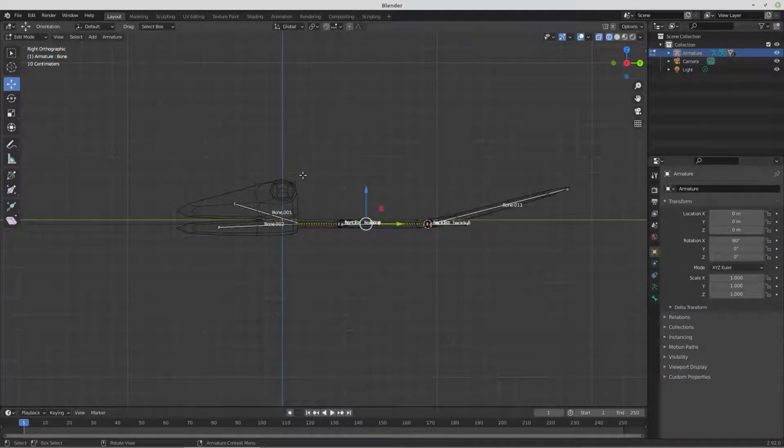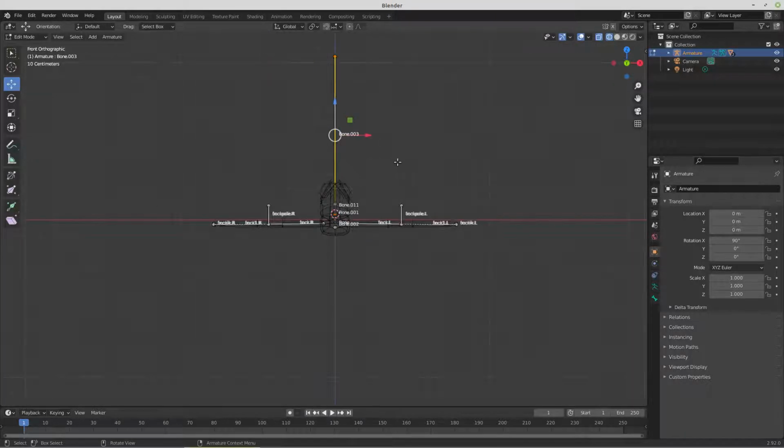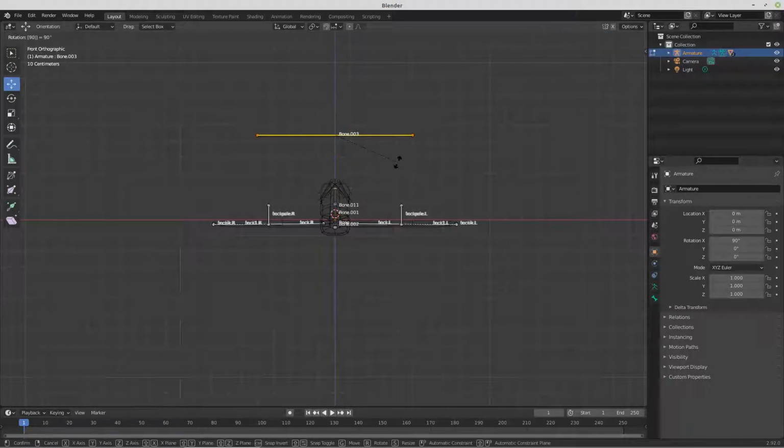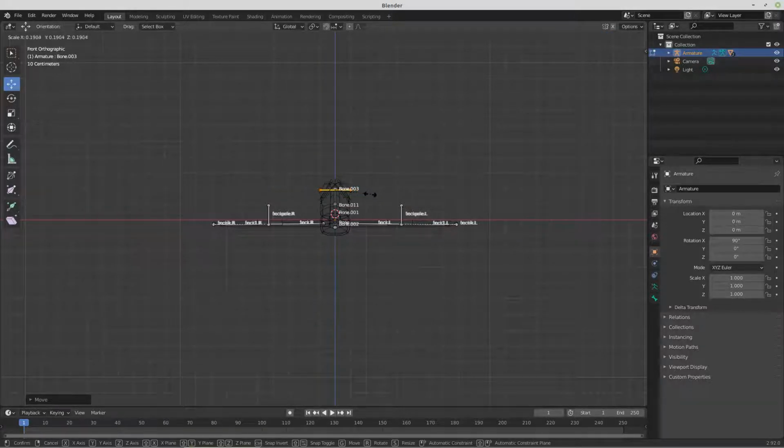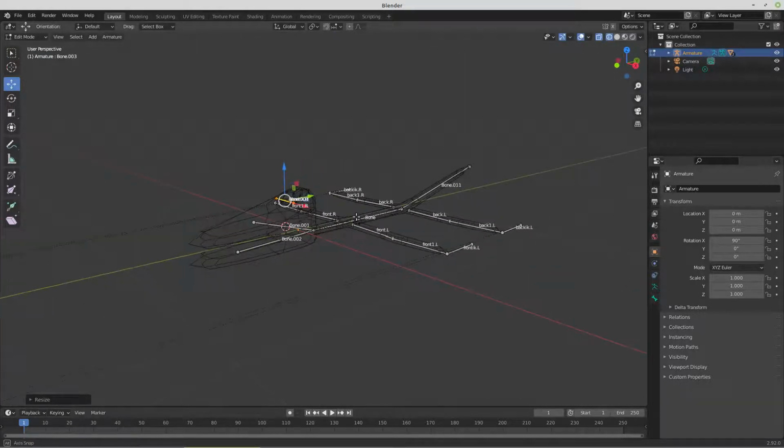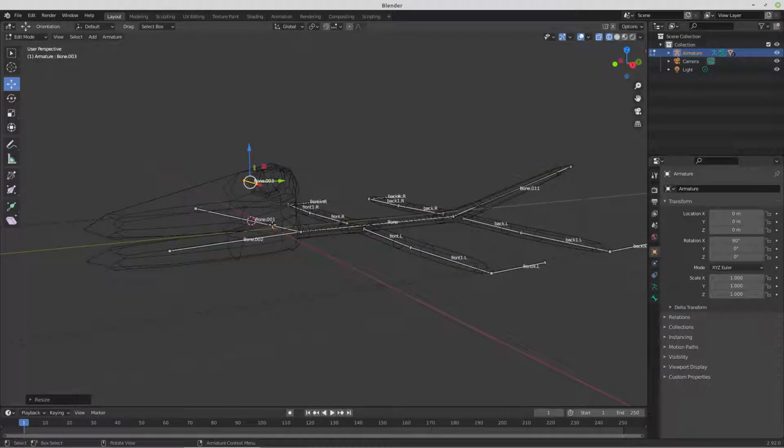So what we're going to do is let's snap cursor to selected. We'll add a bone here. Let's take and look at that from a front view. We're going to rotate it 90 degrees, pull it down into his eyes, scale it, and we'll parent that to his upper jawbone.